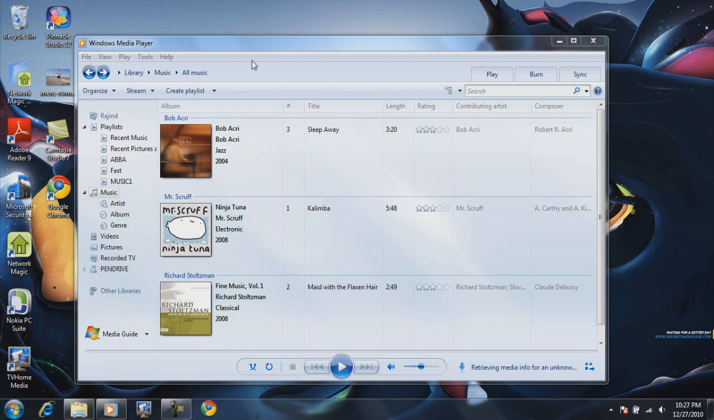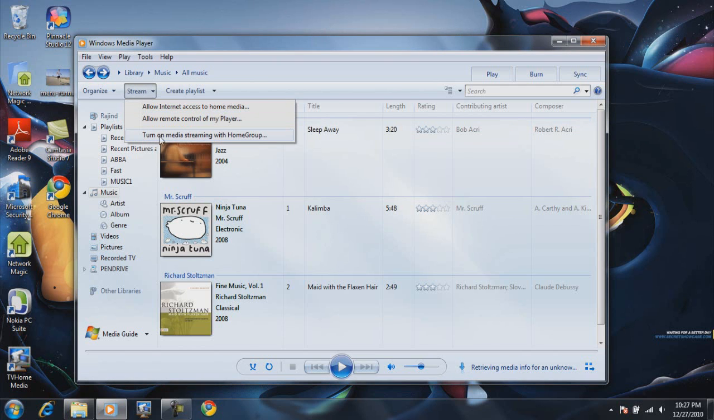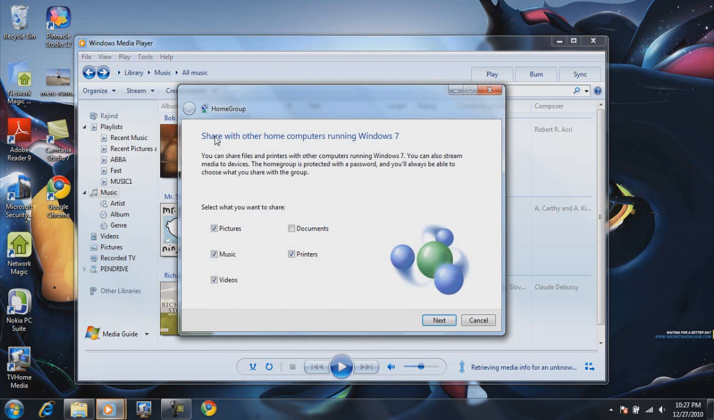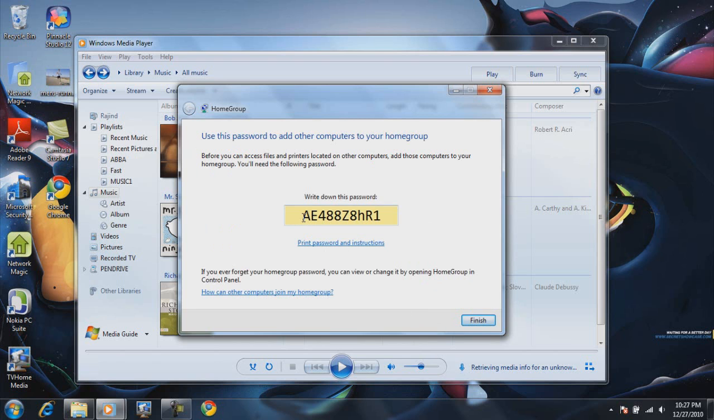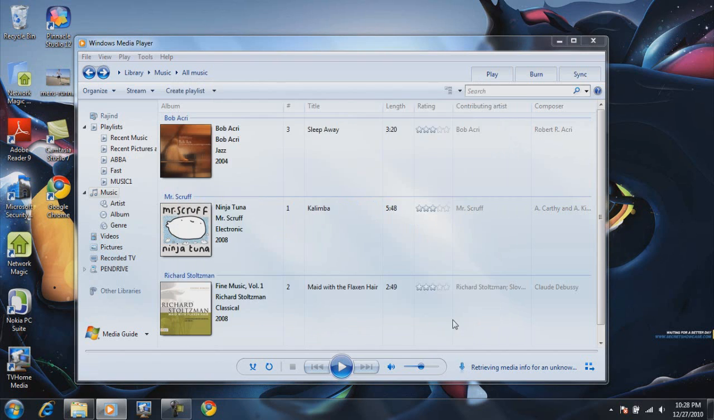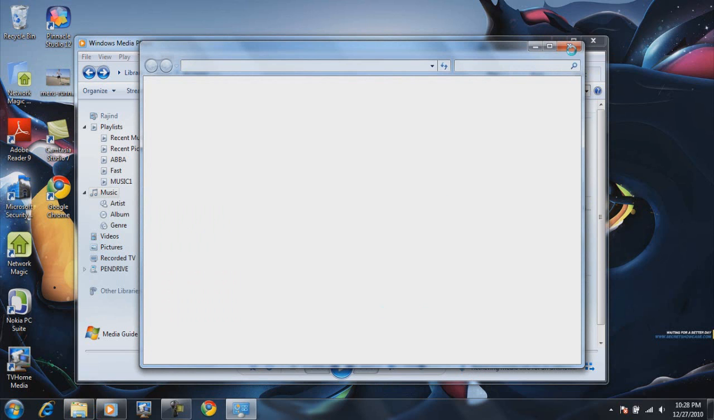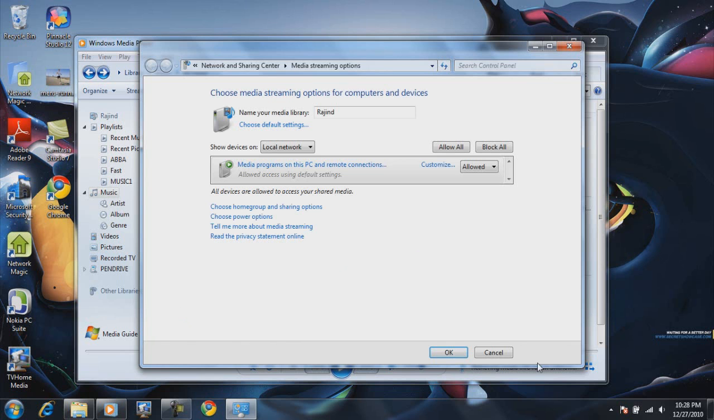So now on Windows Media Player 12, okay, 12, not 11, 12. And this is on Windows 7, so you will probably need Windows 7 for this to work. It works on Windows Media Player 11, but I don't know if it's the same steps, because I'm using Windows Media Player 12. So open up the stream menu, and then you're going to click on Turn Media Streaming with Home Group. And then it should come up, you just click next. And the PS3 doesn't really need this password, so you can just click on finish. And just close this dialog box which is opening right now. Yeah, we will come back to this later.